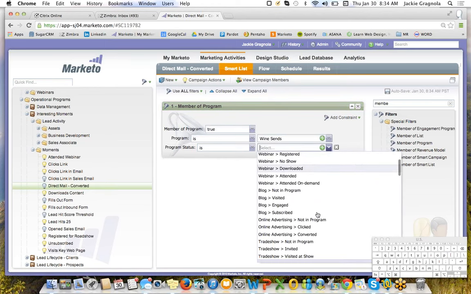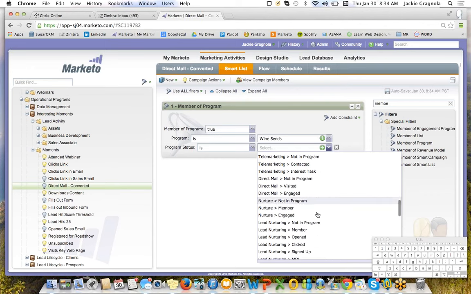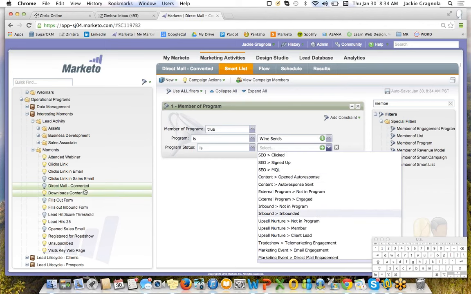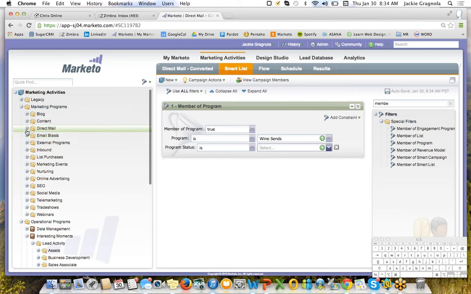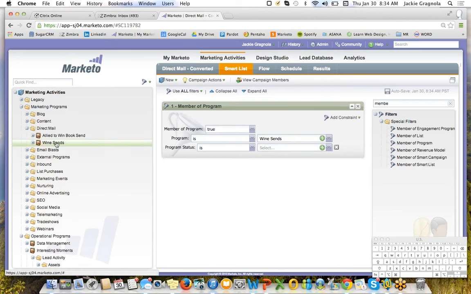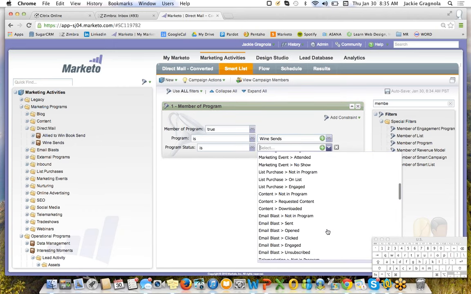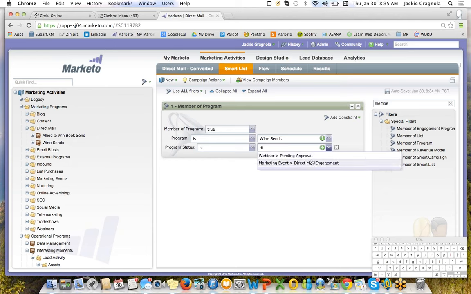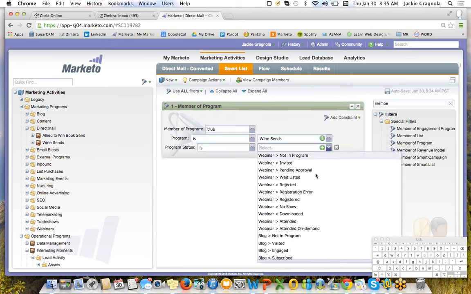These program names are from Sugar, right? Or, I know, they're actually in Marketo. So here you can see up here, direct mail, okay, wine send. So it's referring to the program within Marketo. And the program status is, and it would be direct mail. You can also look it up. Direct mail engagement. No, wait, what's it called? Why can't I find it? I saw it for a second.